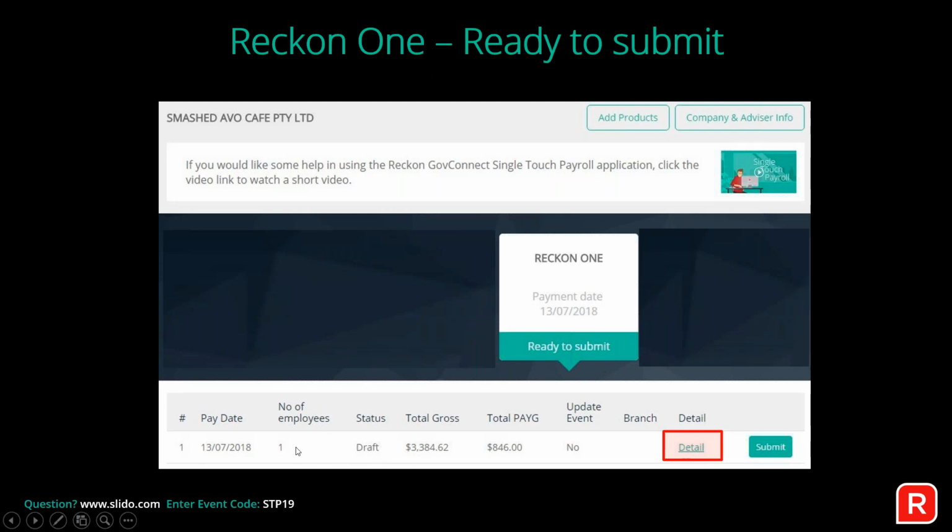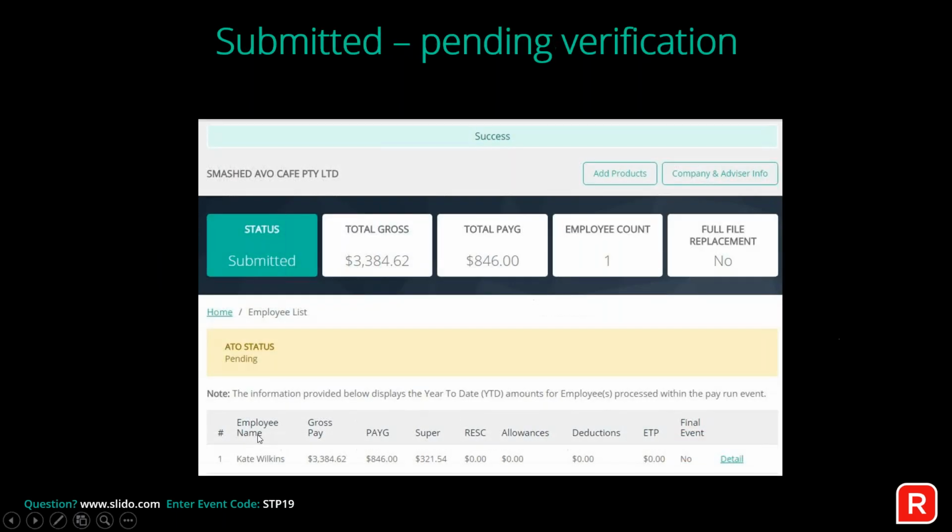No need to upload files. To see the detail, just click on Detail, and you should see the components of this pay run by employee, one line for every employee, and just click on Detail to see more information.